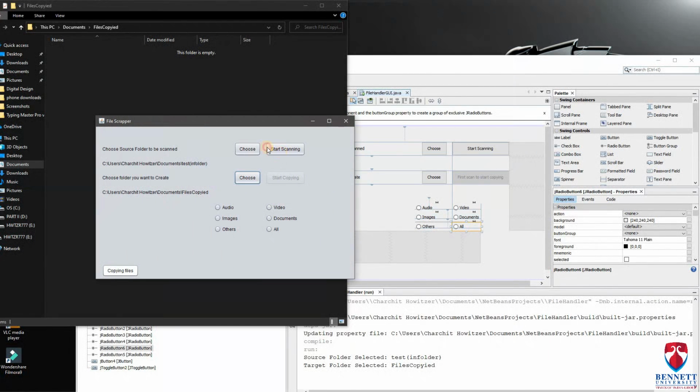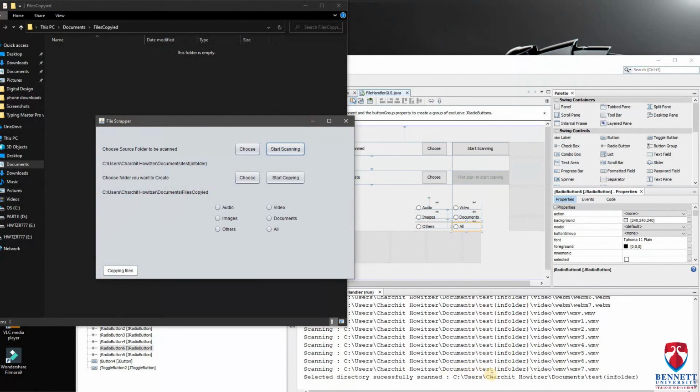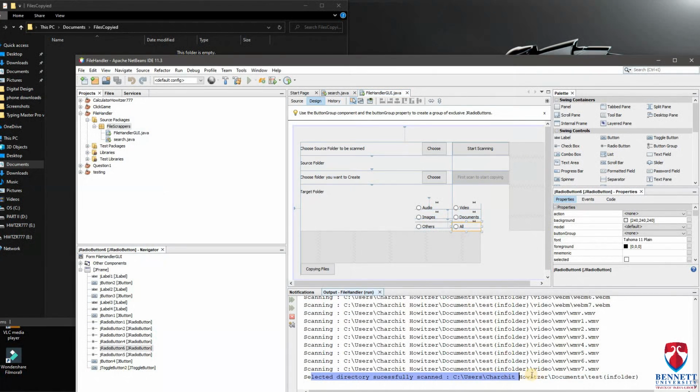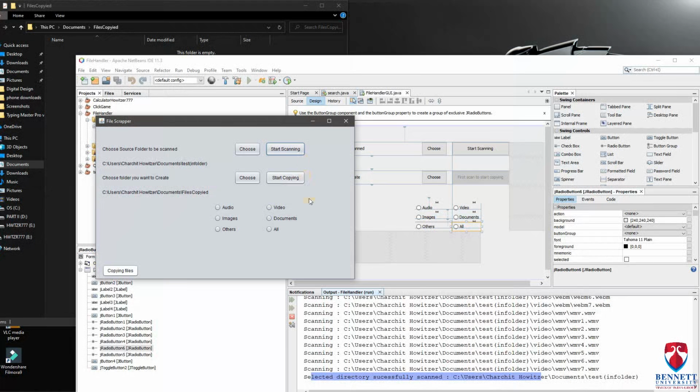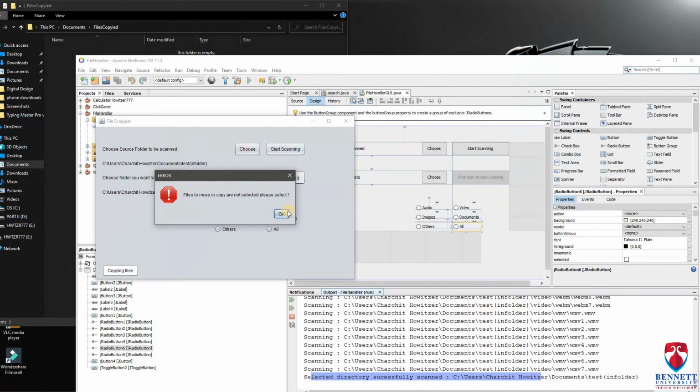So now we'll start the scanning. It will inform us of the files that we have scanned, and at the end of scanning that particular folder, it will inform us that the selected directory was successfully scanned. Now you can see that once we have clicked this, the button is enabled and working. So we start copying. It will not copy because we have not selected any of the files yet.